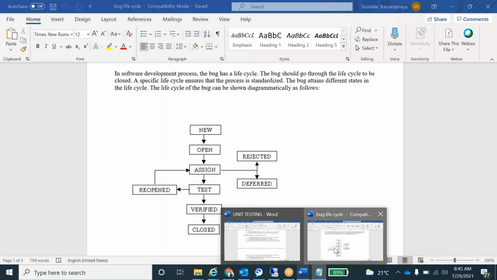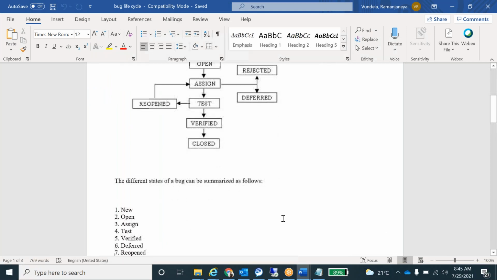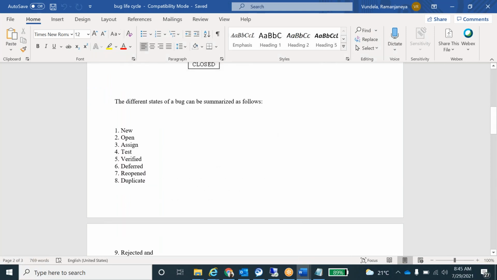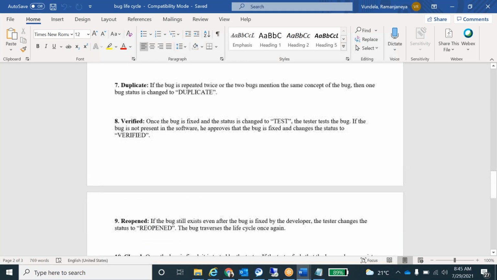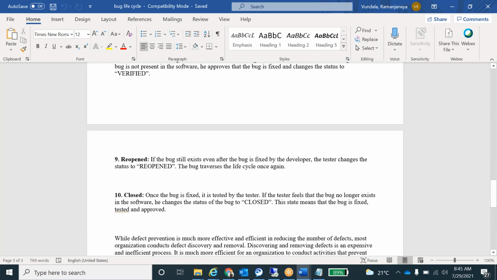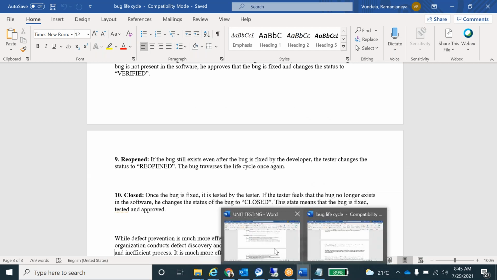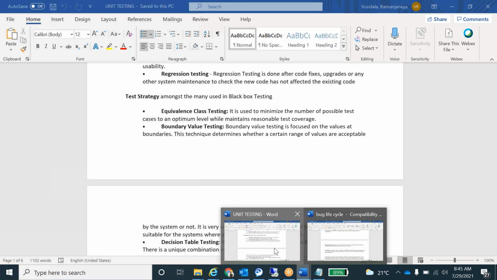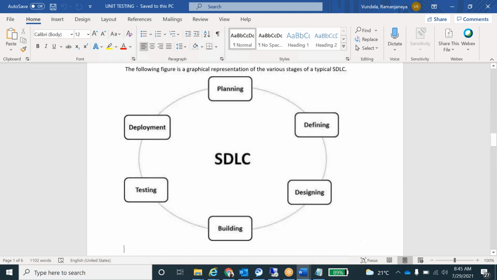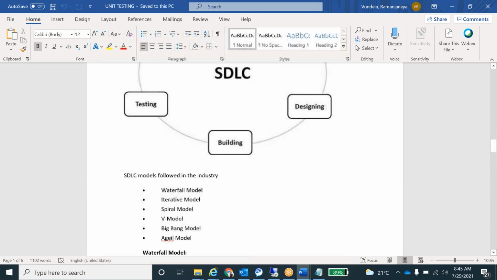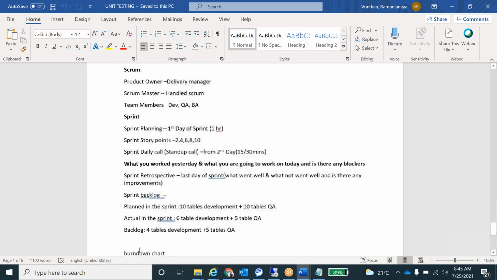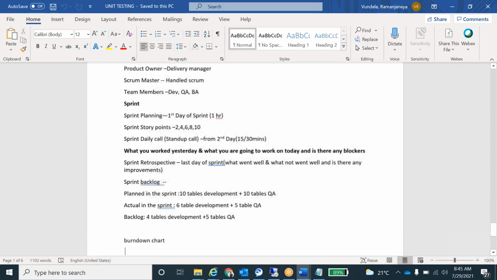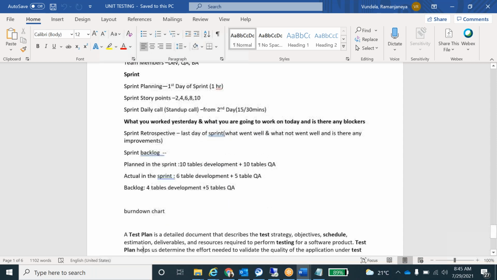So I'll share these documents, guys. Each and everything I have explained here, I'm going to share in this document. In this document, I also explain black box testing, gray box, all those things, SDLC, STLC, all the manual testing, Scrum, and I explained all those things here.